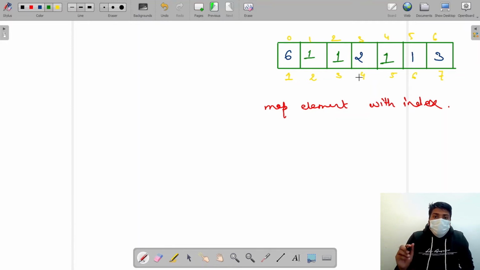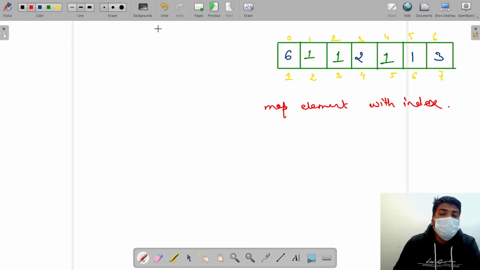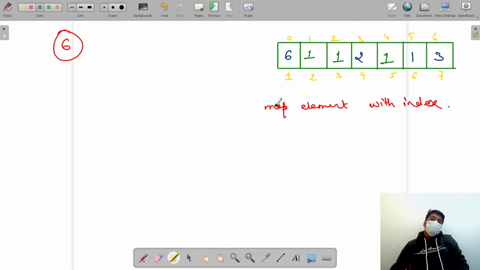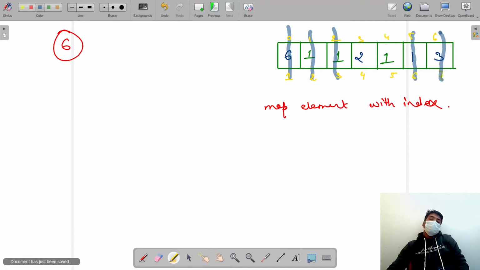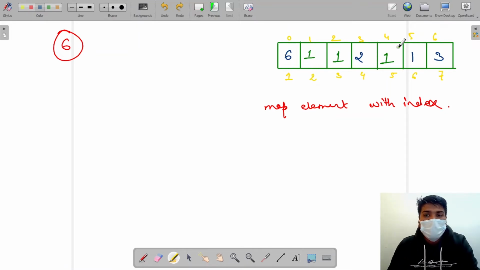So what we can do here is map the element with indices. How can we do that? See, the first element that we are getting is 6. In which index can 6 lie? 1 can lie at index 0, 2 can lie at index 1, 3 can lie at index 2. In the same way, 6 can lie in index 5. The upper one is the index, the lower one is the number, and 7 can lie in index 6. In this way we can describe some relation.